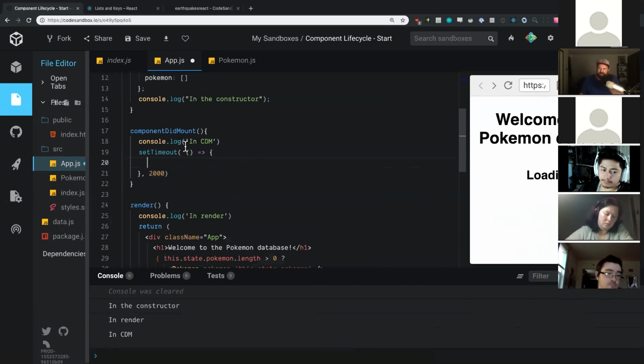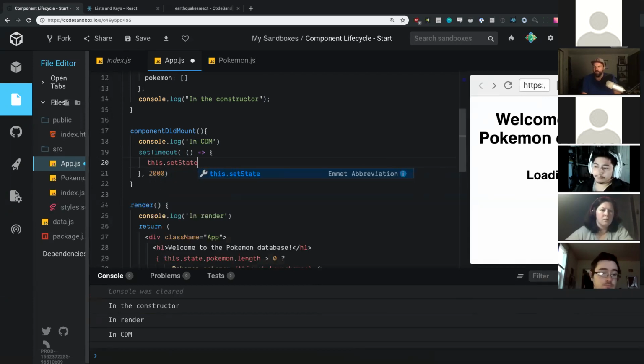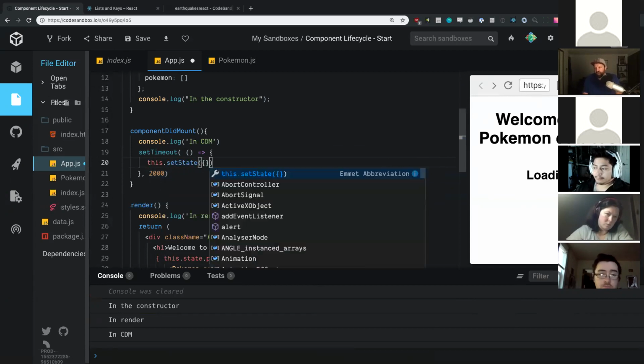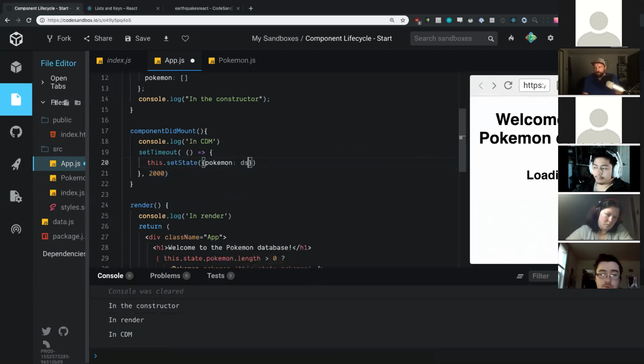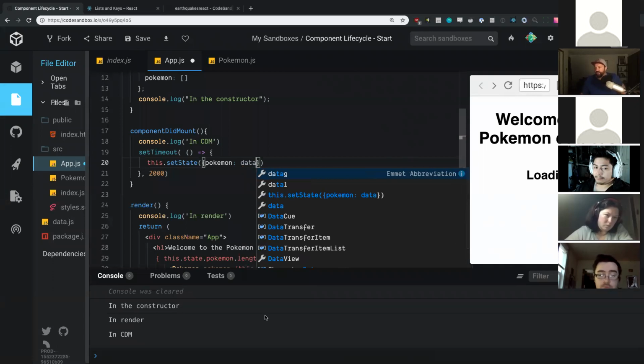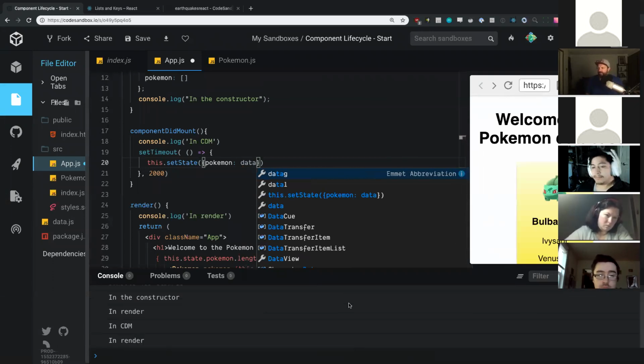Okay, so now say this is our API call, which we're actually going to write a real API call later on. And we get some data back. And now we want to put this data on our Pokemon here. What do we need to do in order to put that data on our Pokemon, on our state? We go this dot set state, okay? And inside of here, I'm going to say Pokemon data. Let's watch. 2 seconds. Boom, there we go.